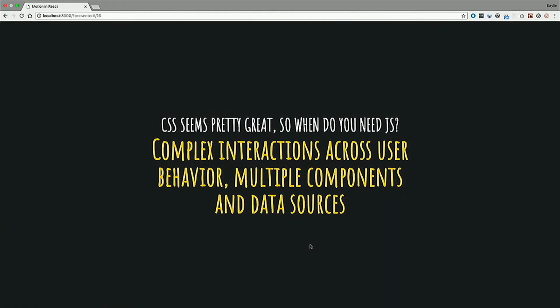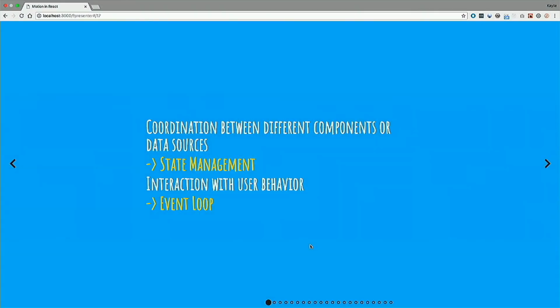But if you still are not convinced, and you still love CSS because CSS is great, right? When do you actually really need JS? That's when you want complex interactions across user behavior, multiple components, and data sources. And JavaScript is especially well equipped to do this because A, it has state management across different facets of your application, and B, it has the event loop, which reacts to your user behavior and can decide for you when to actually execute something.